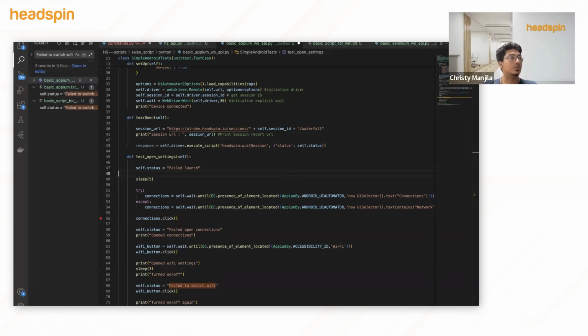Hope that was clear. Let me give you the actual command itself. It's basically self.driver.contexts, which lists out whether there are any native or web view elements, and then you can switch to that particular context using driver.switch_to.context. So those are the two commands.